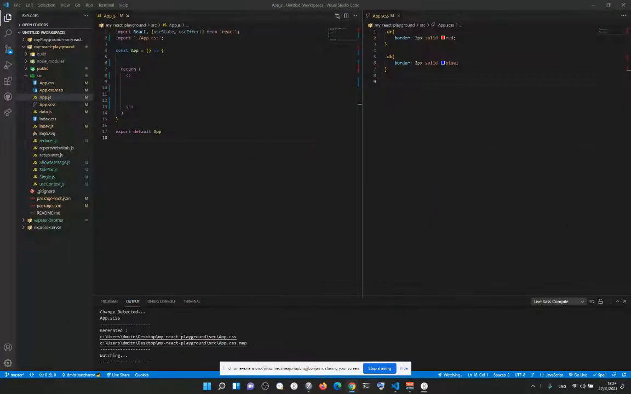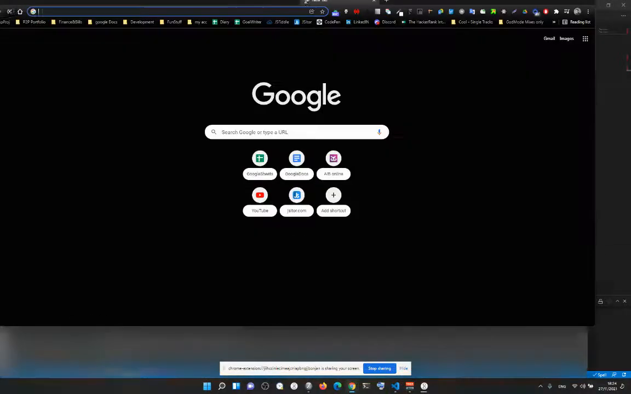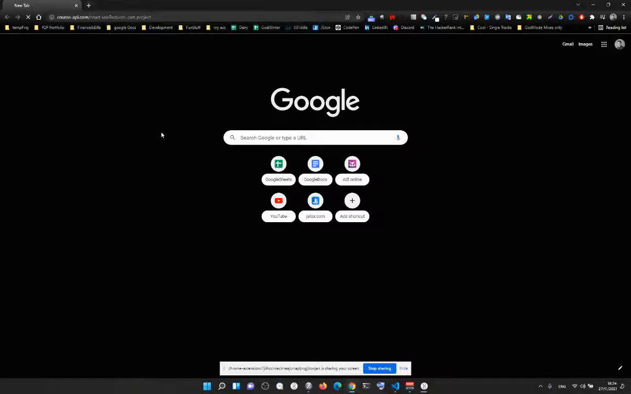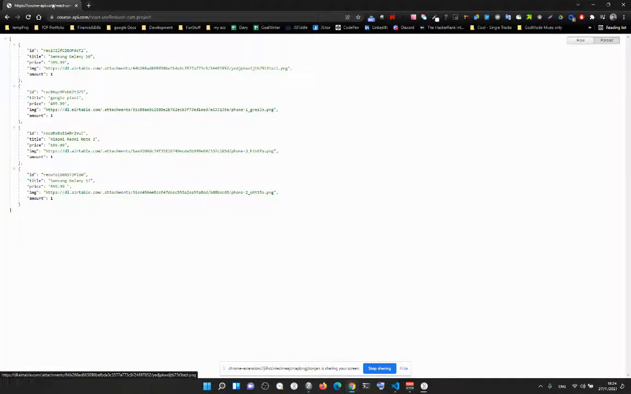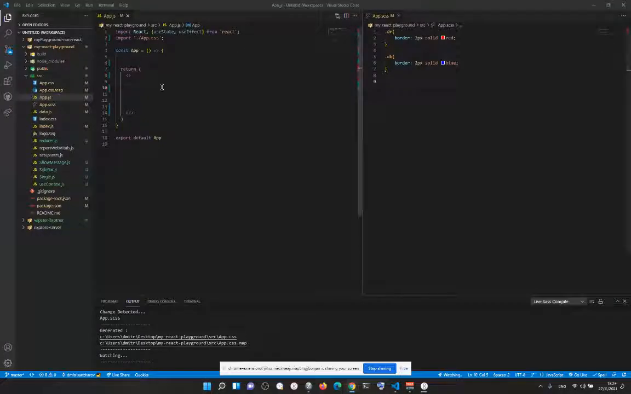We're gonna use use context for this. You don't need to do that, but I'll do it for practice purposes. All right. So let's start. The first thing we need to do is get data from here. Let's use the fetch method to do that.